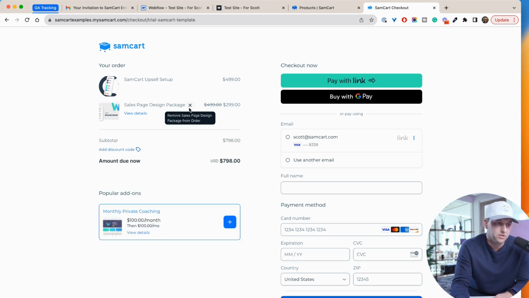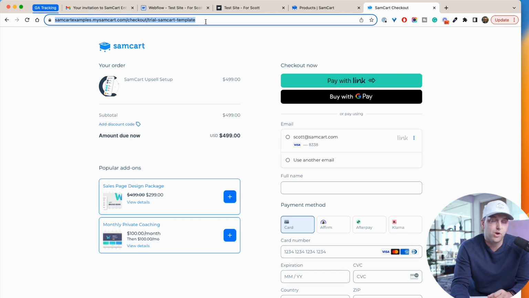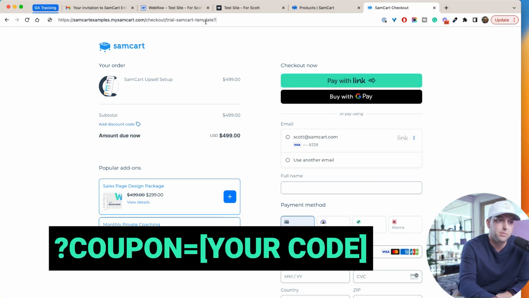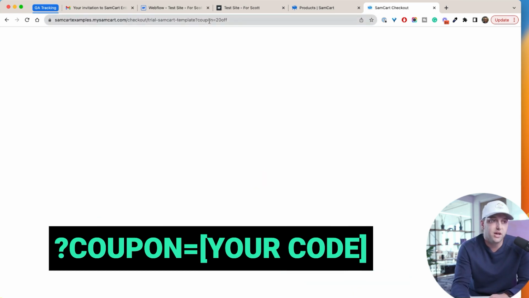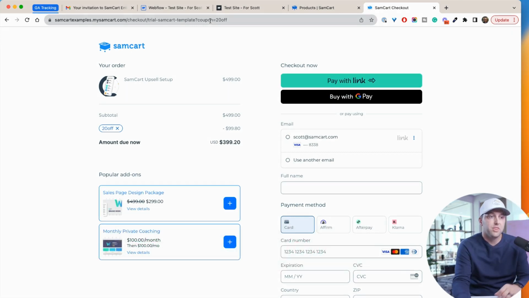All good things. Now, if I want to auto-apply a discount here, all I have to do, right, is grab the URL to this page, and I need to type in $coupon equals, and then the name of a coupon I've created. So in this case, I have one that says 20 off that I know is going to give 20% off the total. And just like that, I am done.